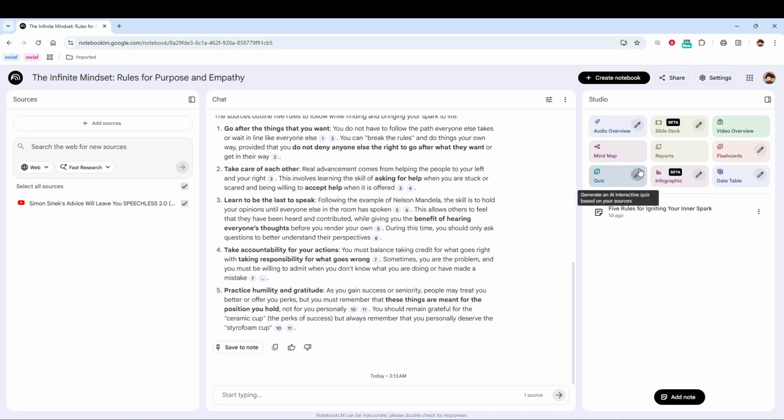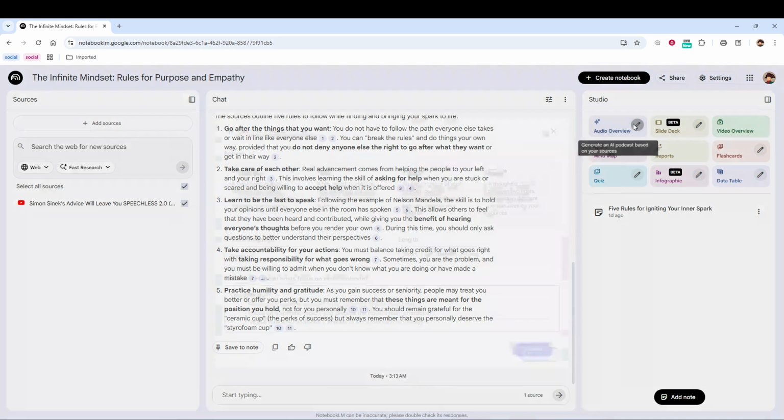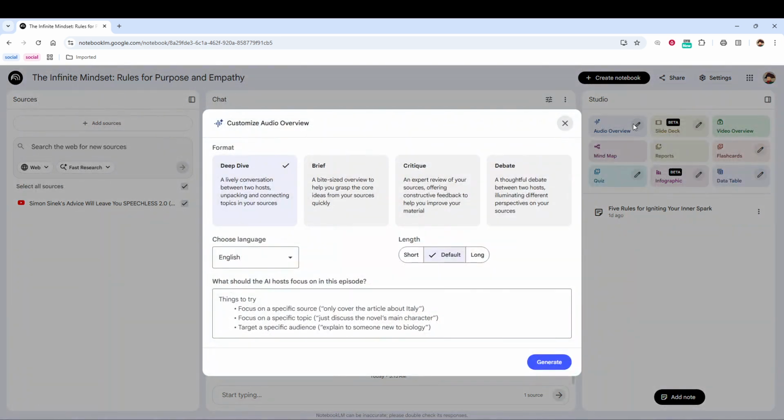Once you find the output type you want, you will customize it directly on that tile. Look for the Customize option shown as a small pencil icon. Click the pencil icon for the specific tile you plan to generate. This is important because each tile has its own customization settings. Changing the instructions on one tile will not automatically change the others.